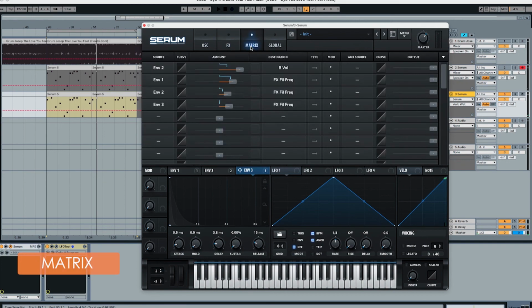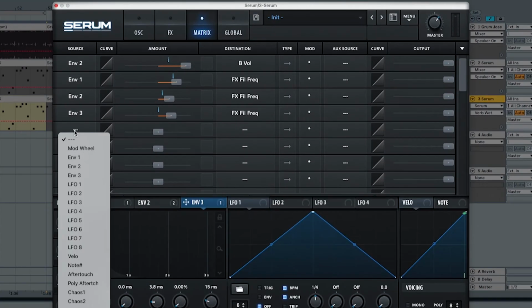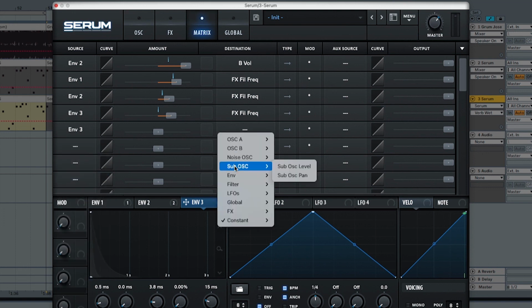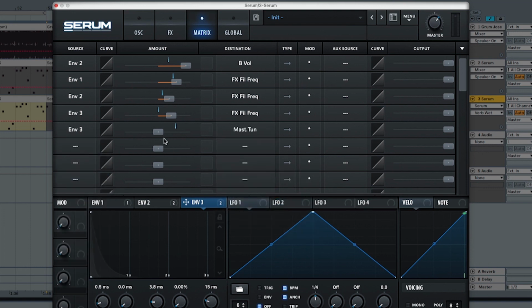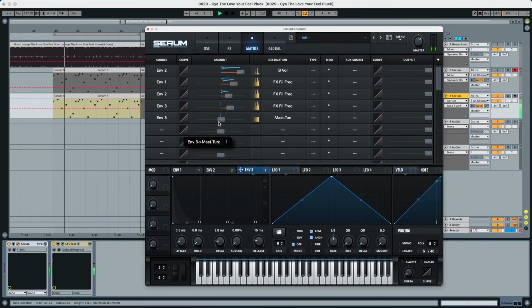We just have one extra step. We're going to the matrix, envelope 3, and master tune, as you've seen me doing in a couple other videos. But we're going to put this to 47. So it's going to be quite a drastic adjustment. This is further intensifying the attack of the sound. Just so you can listen without it. And with it.